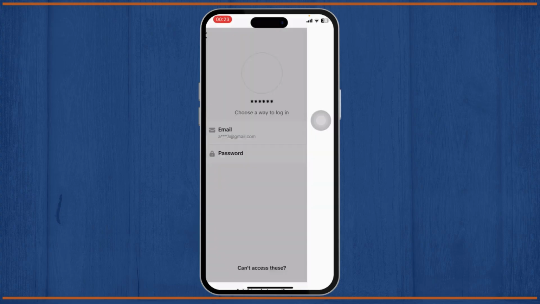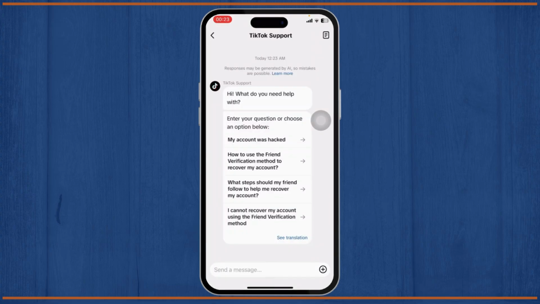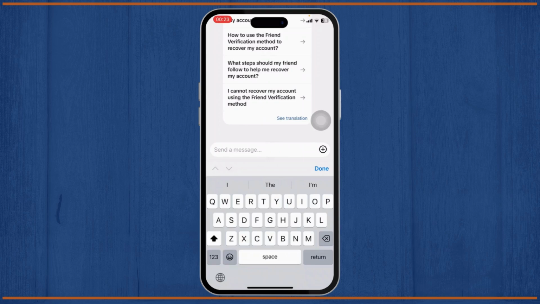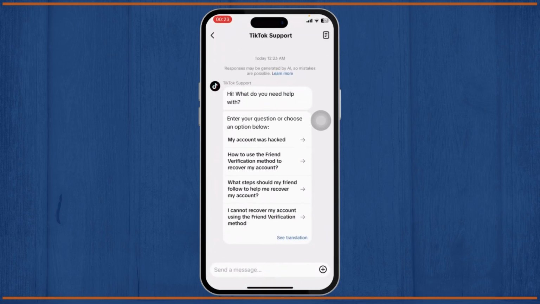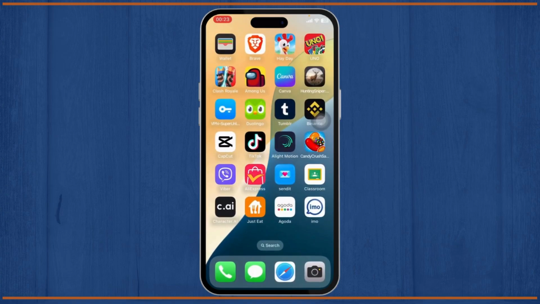Now just tap on can't access these and tap on request support. After you tap on request support, now here you will need to type a message for TikTok. Just type in that you do not have access to your email or your phone number, and you will have an alternate email which you will have to give to them so they can help you recover your account. After you type in that message and send, TikTok support will start communicating with you and you'll get to recover your TikTok account without your email or phone number.